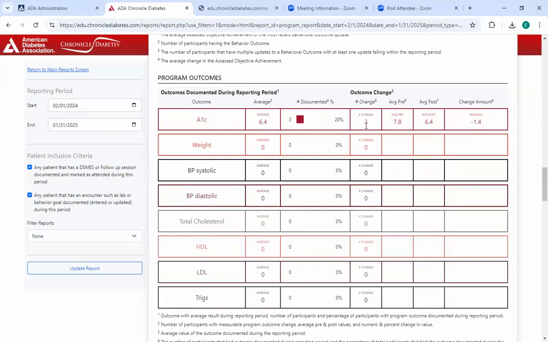And then just like the behavioral goal chart, to the right, it looks like I have 3 folks that fit in this filter that had an A1C documented, but only 2 had 2 A1Cs documented. So they had a baseline and a follow-up on that lab value. And with that comes your aggregate change. So we had a 1.4 decrease between these 2 participants.